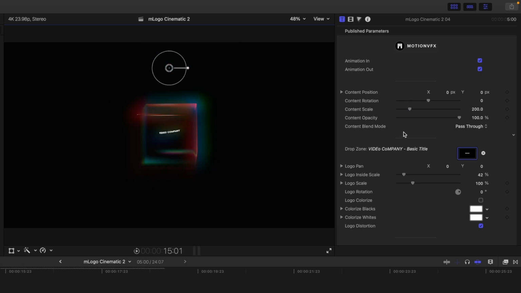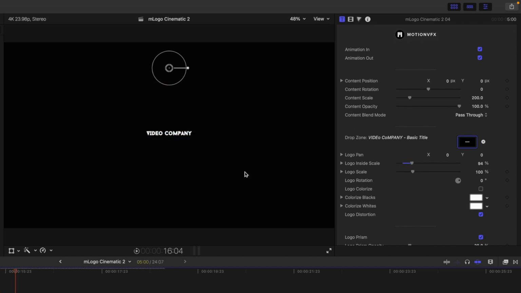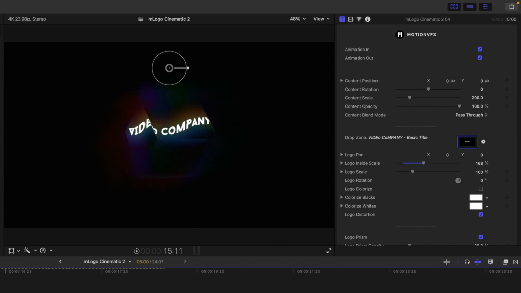So to do this, you will go over into your inspector, and in your logo inside scale, this is where we are going to scale this up accordingly. And now you can see that that is a bit bigger. I'd like to bring it up just a bit more, and then we can see how this looks inside of our square. Really cool. I love that one so much. It is so much fun.